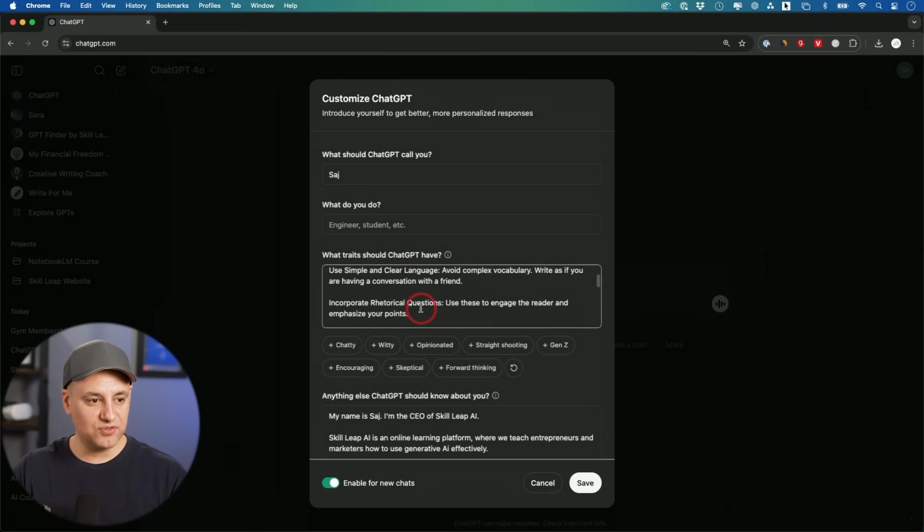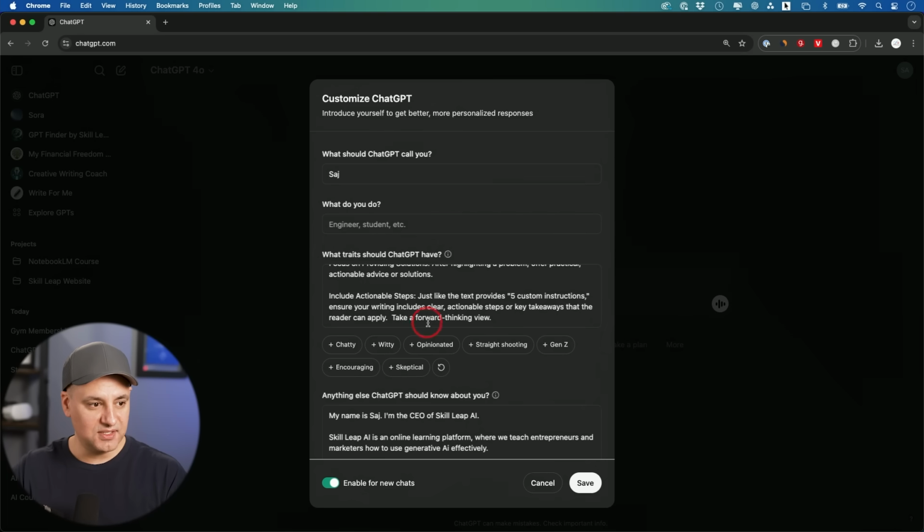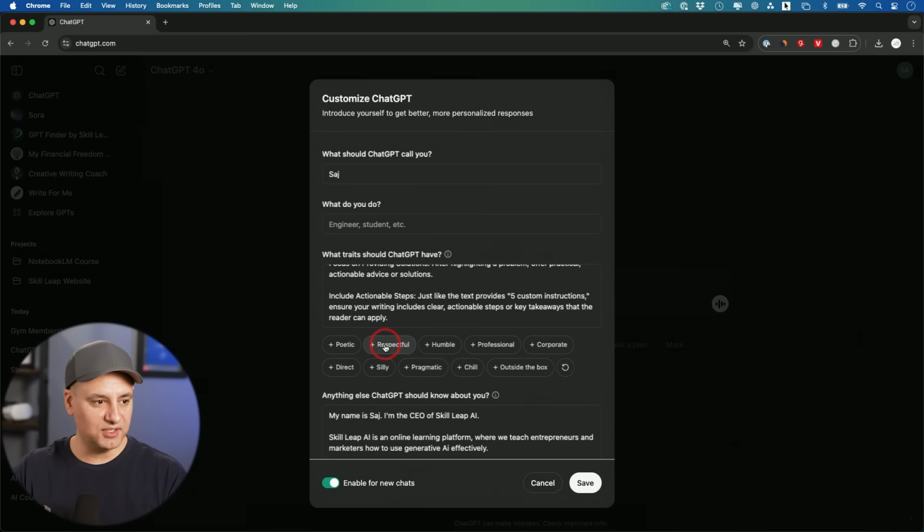So you could pick and choose from this list over here, but what they included recently is you could just click on some of these and it will add a set of instructions here. So for example, forward thinking. Take a forward thinking view. So you could just add that. Or encouraging, use an encouraging tone. If I click this, I'm gonna get a different list, respectful.